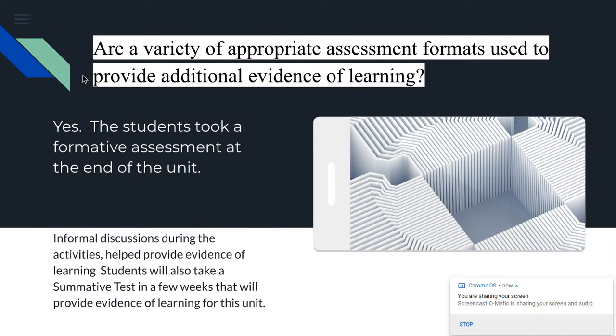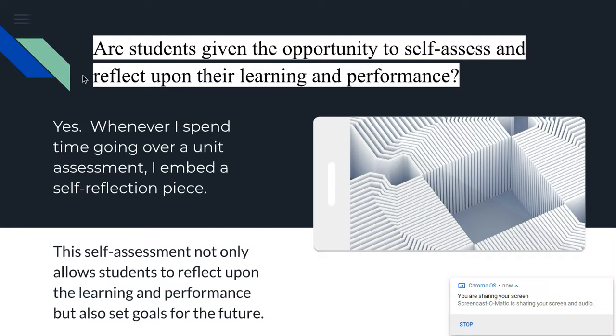Are there a variety of appropriate assessment formats used to provide additional evidence of learning? I said yes, because I do have a formative assessment, but I also have informal discussions throughout the activities, along with another summative assessment coming at the end of the year that reviews the whole course, including some aspects of the lesson that we just went over. Are the students given the opportunity to self-assess and reflect upon their learning and performance? I said yes, because whenever I go over a unit, I absolutely have a self-reflection piece built in where they look at their assessment, go back through it, critique themselves and reflect upon it, along with setting goals for the future of how they want to improve and what they want to get better at.